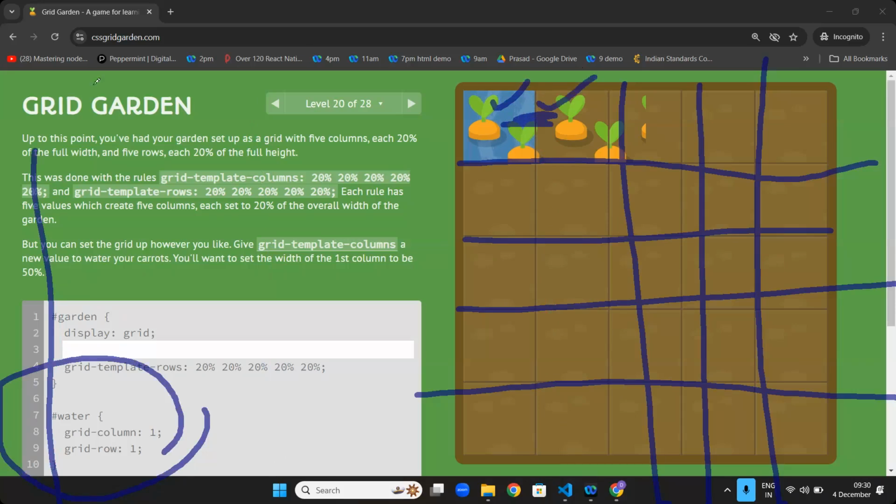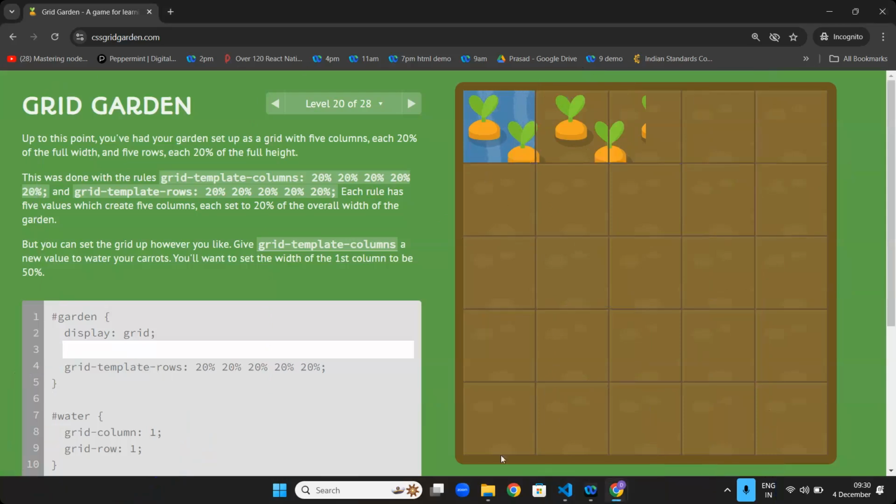Right or not? You should divide your land. Forget about the lines. Think the lines are not there. Okay. Now you should think about how to make this water go until this 50 percentage.